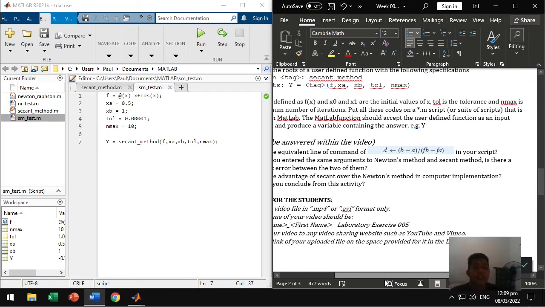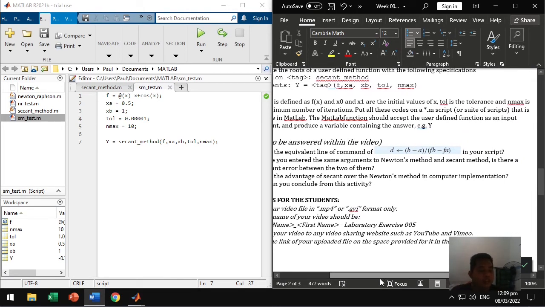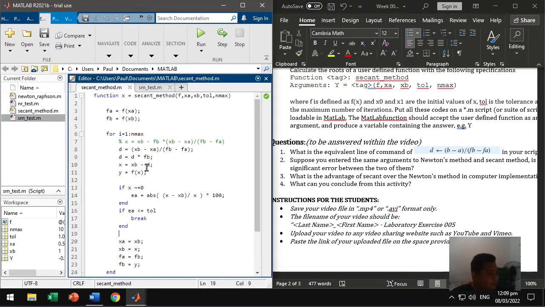Now, what is the equivalent line command of this pseudocode in the script? So we assign quantity b minus a, all over quantity fb minus fa, to d. So in this code, it's this part. It's this part.